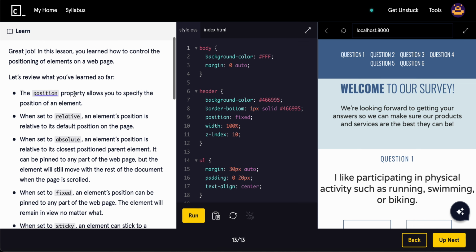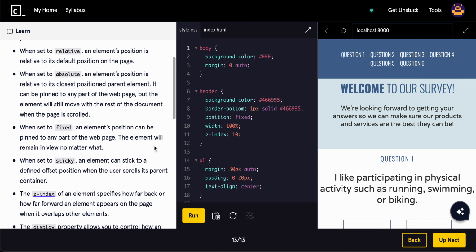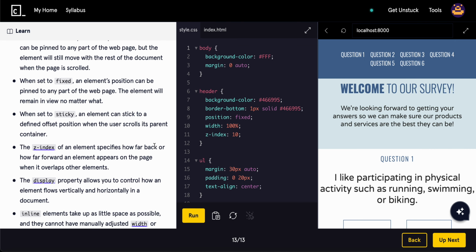The position property allows you to specify the position of an element. When set to relative, it's relative to its default position on the web page. When it's set to absolute, an element's position is relative to its closest positioned parent element. It can be pinned to any part of the web page, but the element will still move with the rest of the document. Fixed is when an element's position can be pinned and it will remain in view no matter what. Sticky is an element that can stick to a defined offset when the user scrolls its parent container.